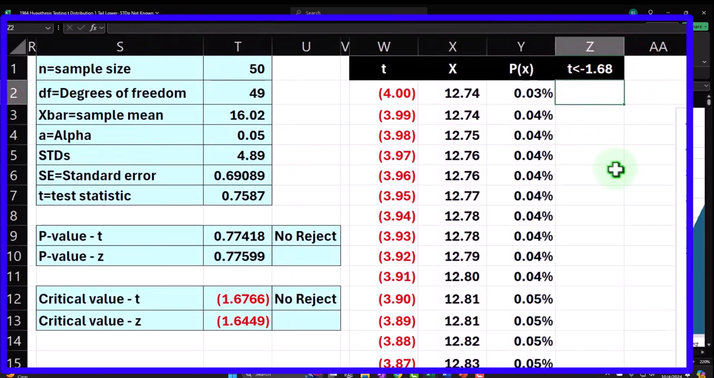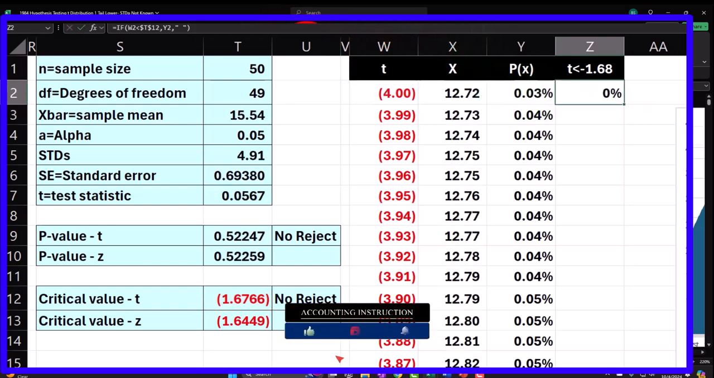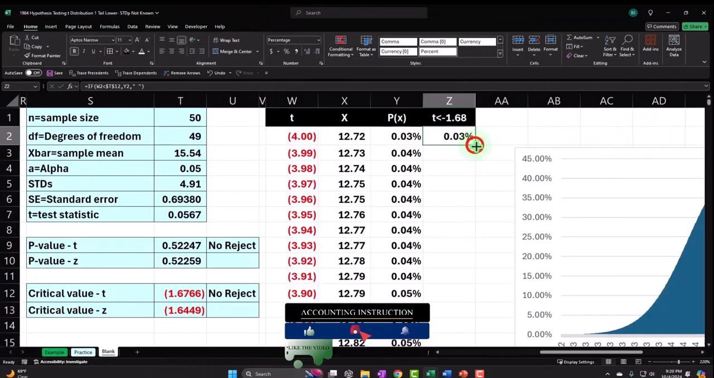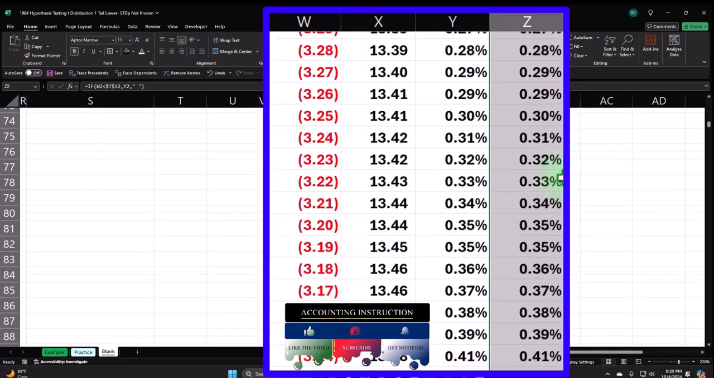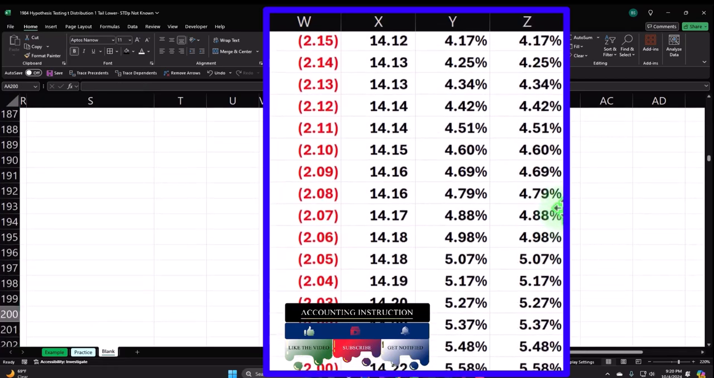All right, so then this is going to be equal to if, tab, this T is less than that value right there, the critical value, F4 to make it absolute. Then what do we want you to do? I want you to give me the P of X, the percent, comma. If not, I want you to leave it blank. I'll just put a space in there. That's what I want you to do. Okay. And then let's go percent, add some decimals, and then double click it down. So there it is. But then it stops and gives you a blank space once you get past that.